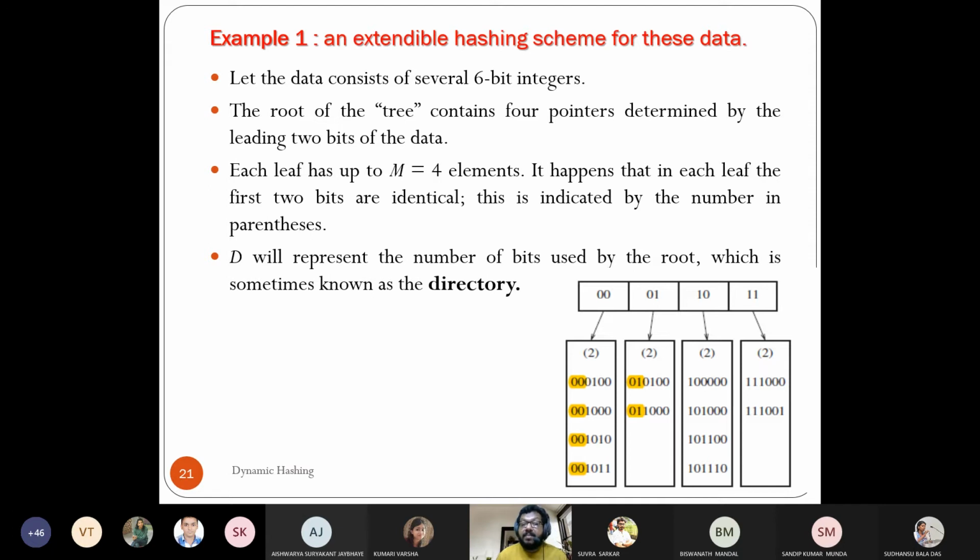Then if an item comes with 00, you look into the upper part, and we'll change there. Instead of 4 pieces of information, how many will there be? We are using 3 bits, that is 000. We'll consider the third bit: 000, 001. In that way you have 2 to the power 3, that is 8 entries in the directory, 8 nodes. So the whole mapping process will be changed.